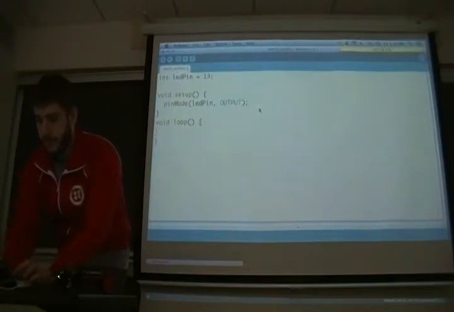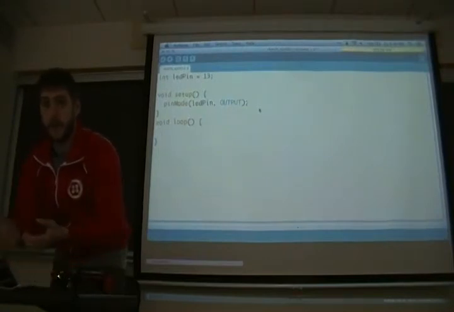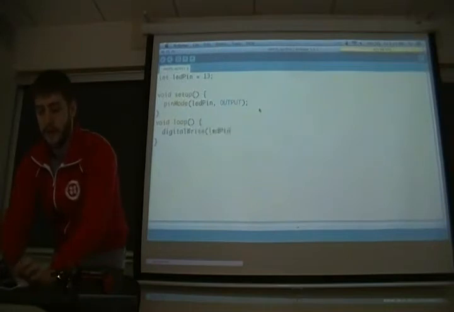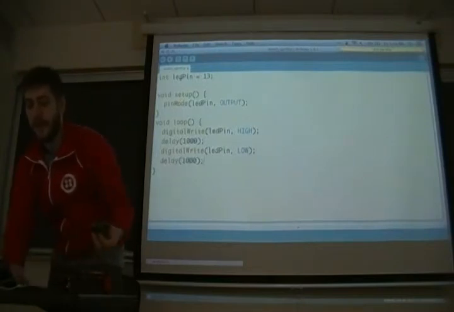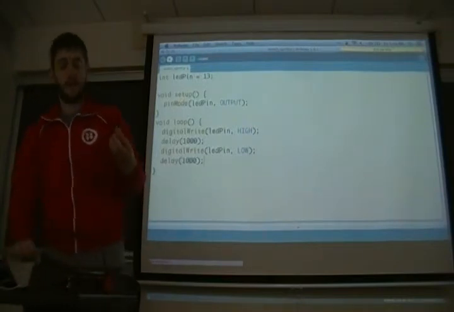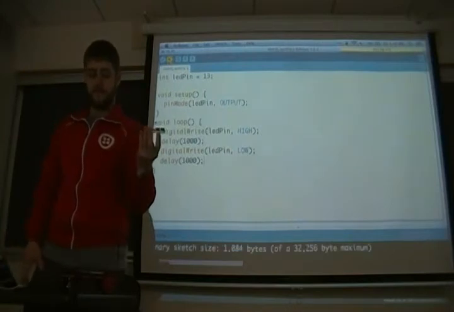And then we're going to loop through, and every 1 second, we're going to turn it on or off. So digitalWrite, LED pin, HIGH, that'll turn it on. Then we're going to delay for 1 second, and then we're going to turn it off. And now when I download this, it should just run. So let's do that.